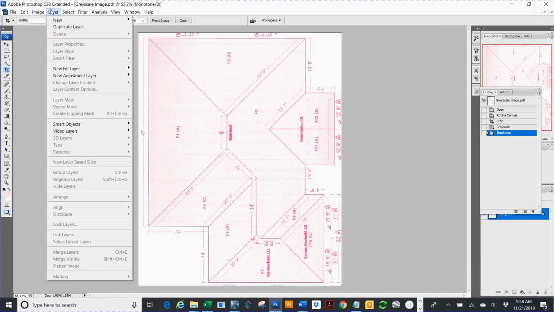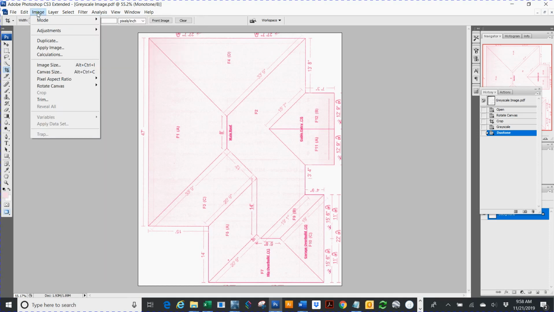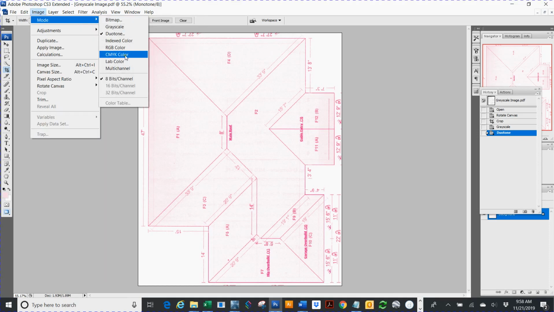I don't care if you use CMYK or RGB. I'm going to use RGB because it's a smaller file. That means red, green, blue. CMYK means cyan, magenta, yellow, black. So let's use RGB.